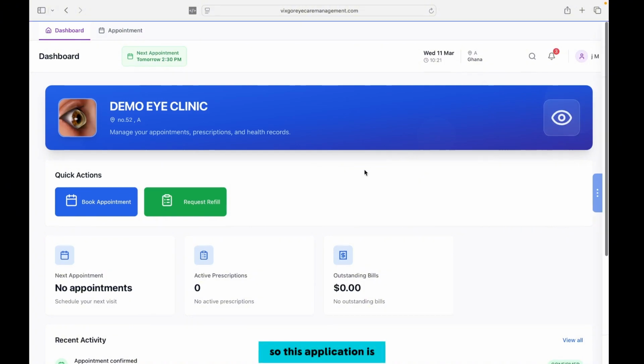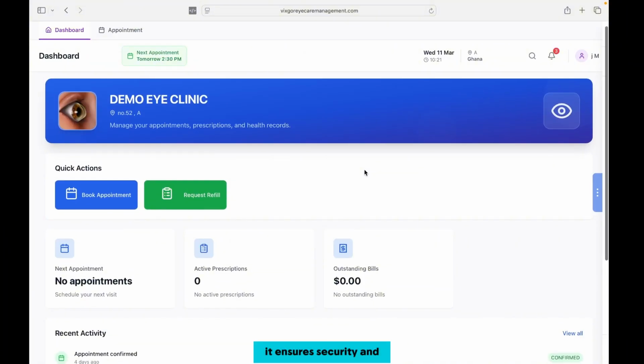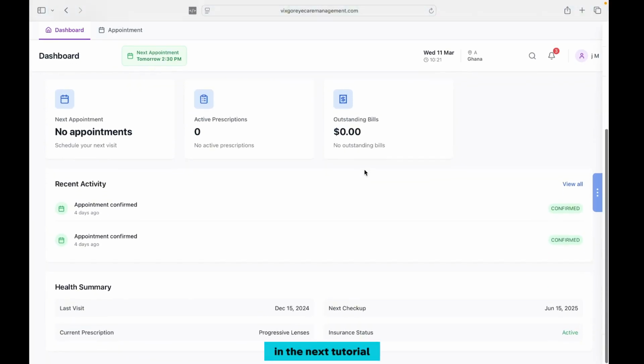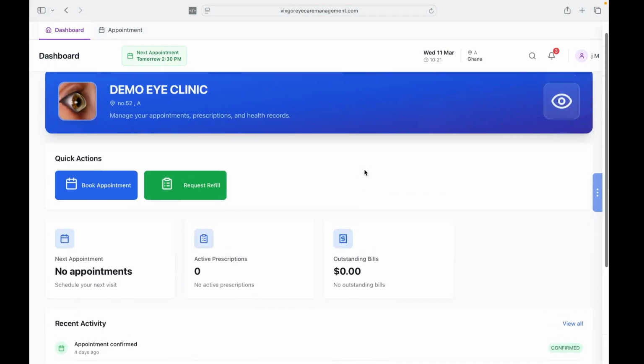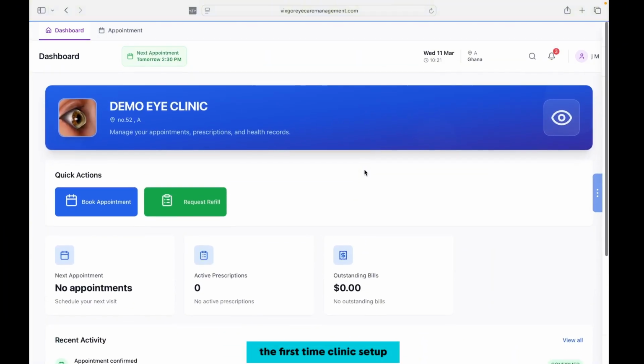So this application is role-based access, and it ensures security and protects sensitive data. In the next tutorial, I will walk through the first time clinic setup.